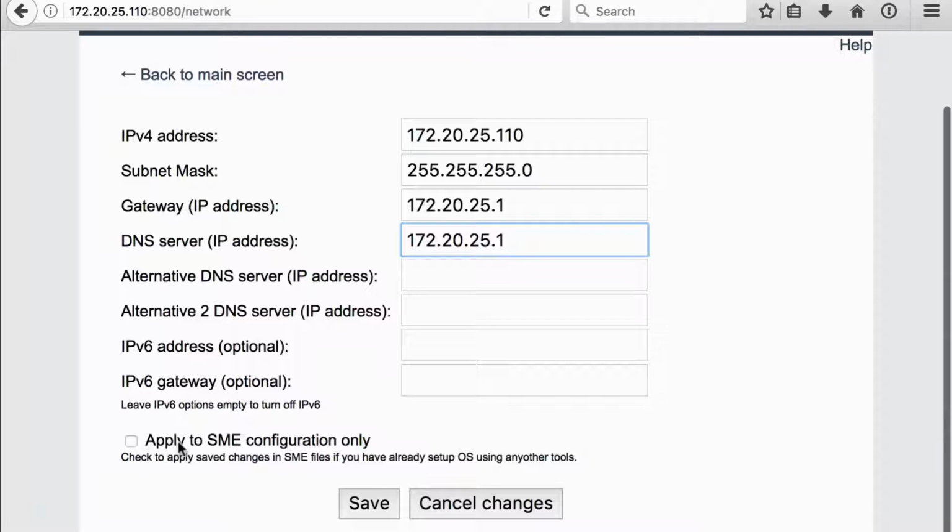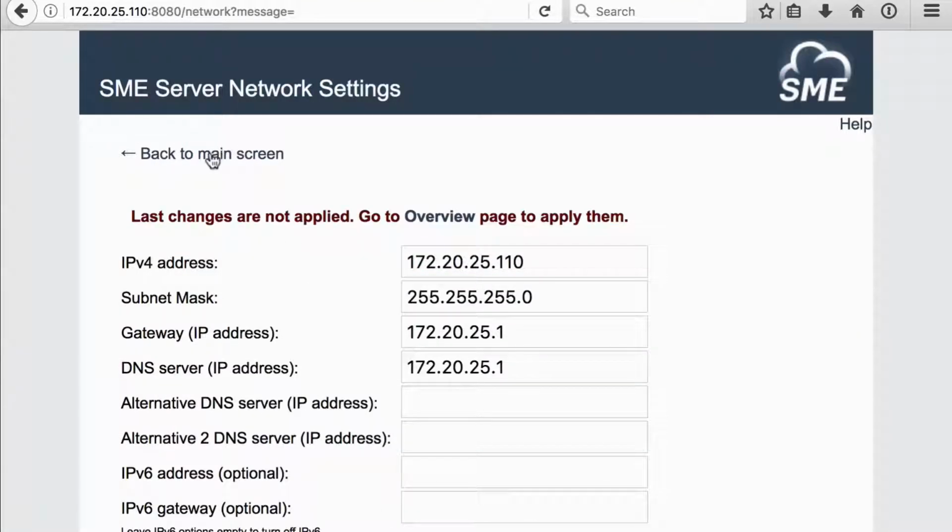There's also an option down here, apply to SMEConfig only. Again, this is if you have multiple NIC cards, you're using VLANs, you're using something a little bit more complex than we're showing in this video. I'm going to go ahead and hit save and back to main screen.